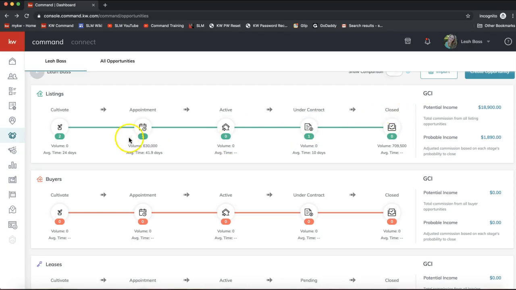All right. So these right here is how you'll take your opportunity through. And I really like this because it allows me to see, okay, if I have, let's say, 5 different contacts in this cultivate phase, that means I need to do some action items to get that contact or that opportunity over to the appointment phase.